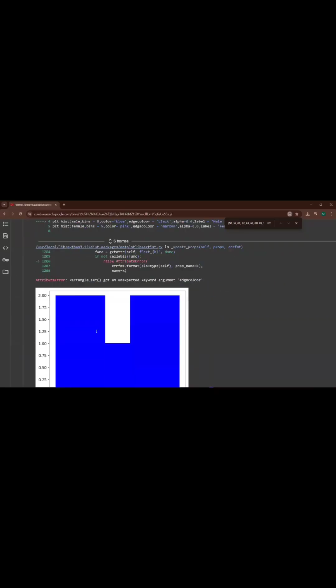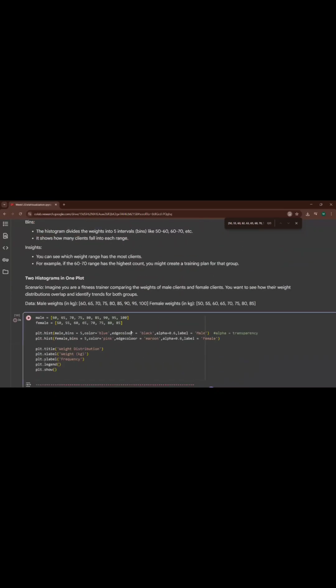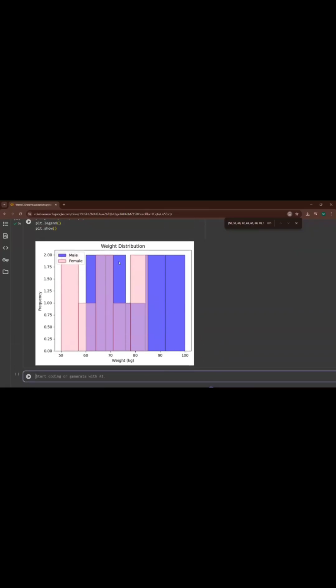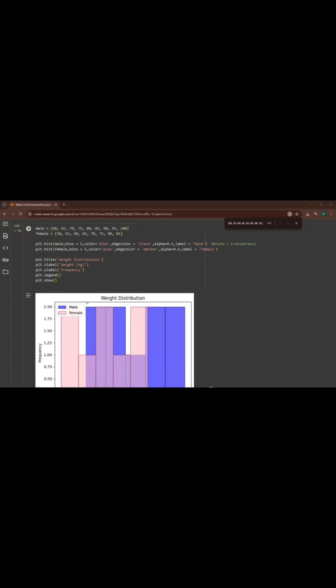Red, blue. Let's make it pink. Black. Now plt.title. Where it is getting color. See, this is how two histograms will get plotted.